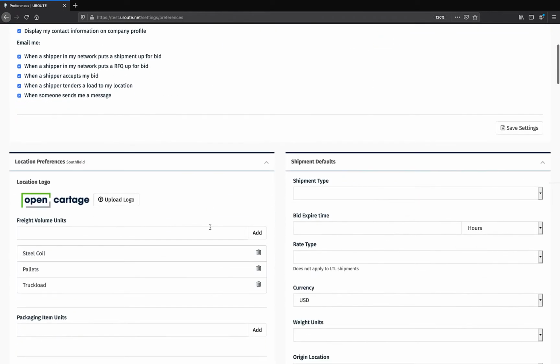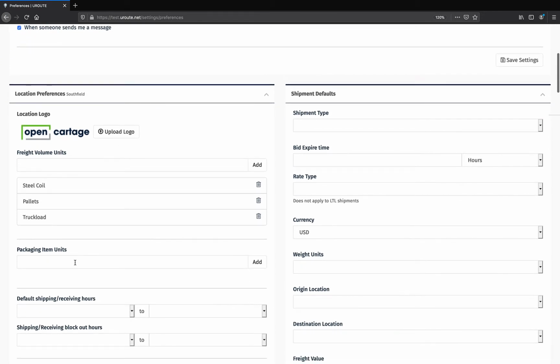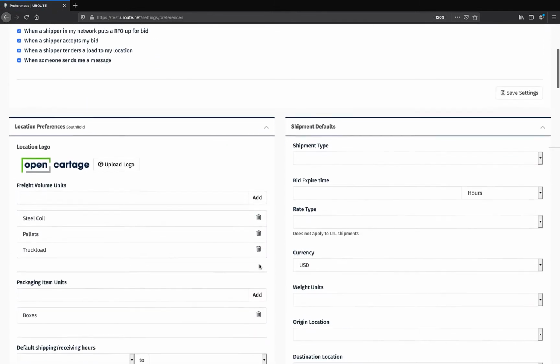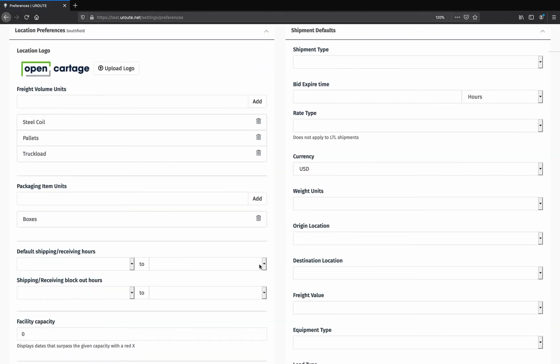And the reason we do that is your operation in Pittsburgh may be completely different than the operation in Detroit. So we just want to give you that flexibility. You also have the ability to have subunits, right? So maybe boxes. And just think about that when you're building a load. The more detail you have, the better. It's not a required field like freight volume units is, but you could have 25 pallets with 3,000 boxes.